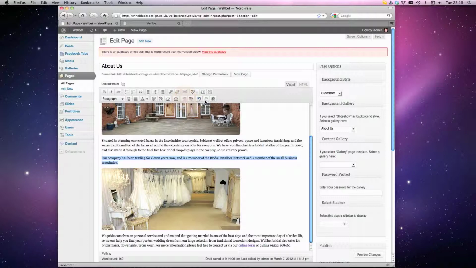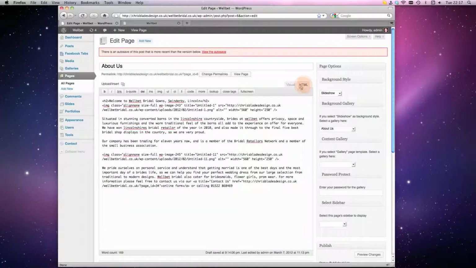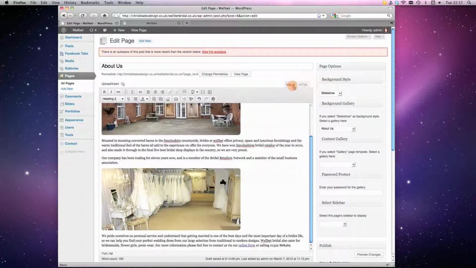You've got an undo and redo tool from there, and there is a help menu as well. Now, if somebody's really good with HTML code, which I don't advise they get involved with unless they really know what they're doing, you have got an HTML tab at the top of the page where they can go in and insert the code themselves.